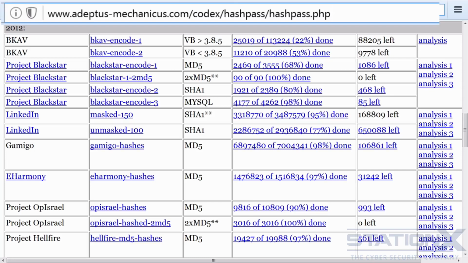And here what you can see is a website that has a collection of hash dumps from compromised websites. You can see LinkedIn, eHarmony, the dating website. These are the hashing algorithms they use. MD5, not very good, should not have used it. SHA-1, also not acceptable. So you can see even big sites doing it wrong.